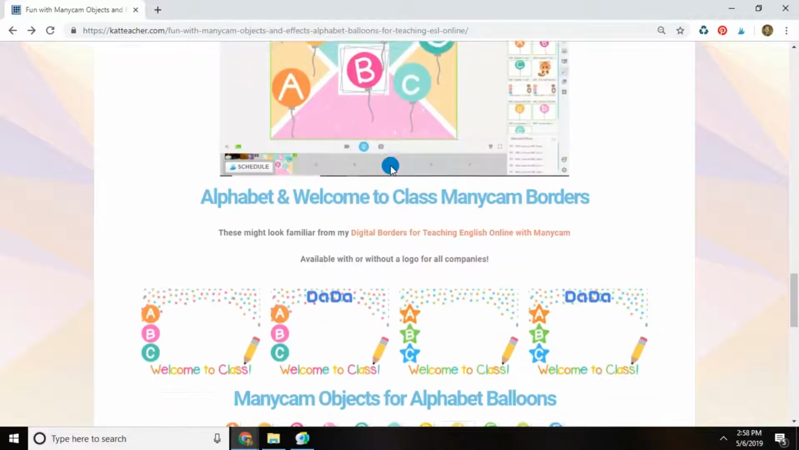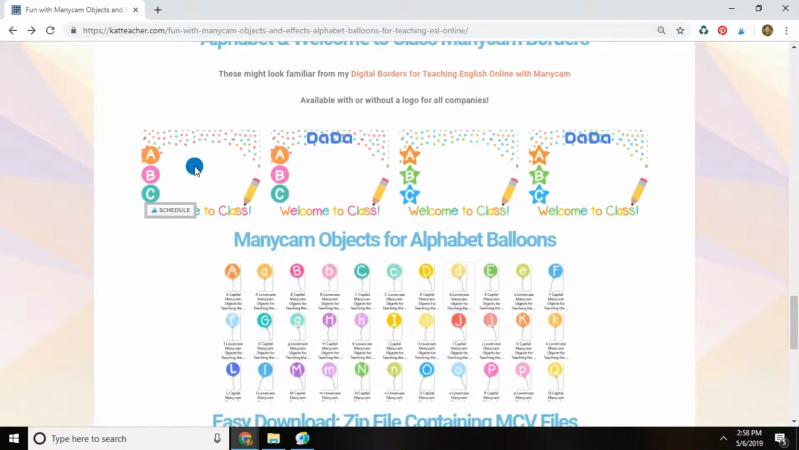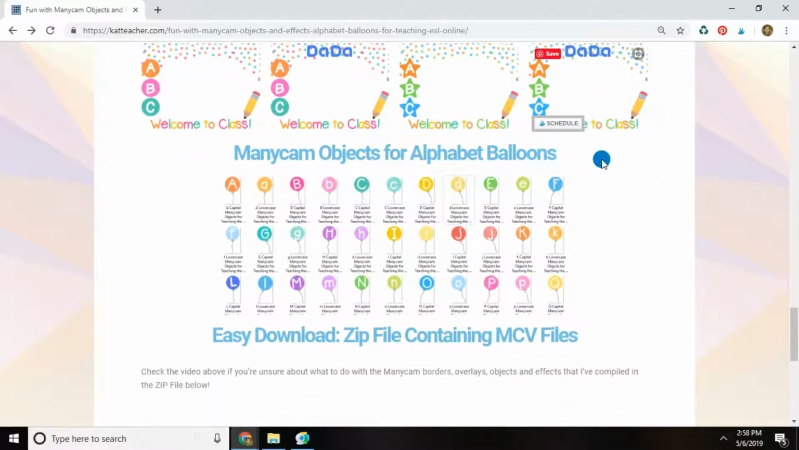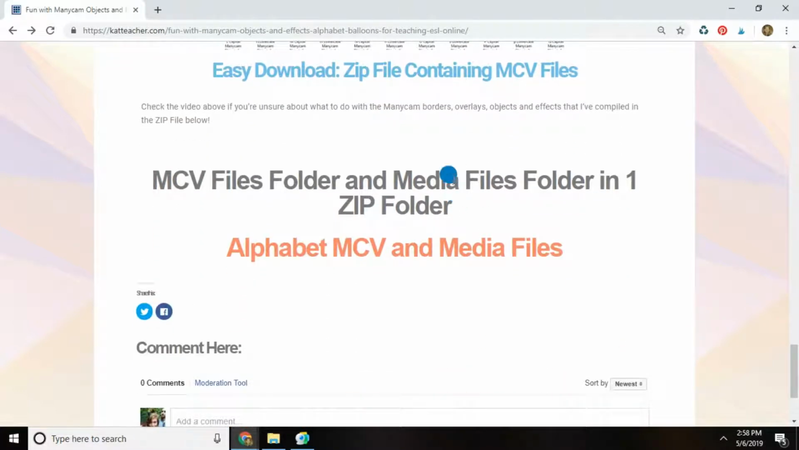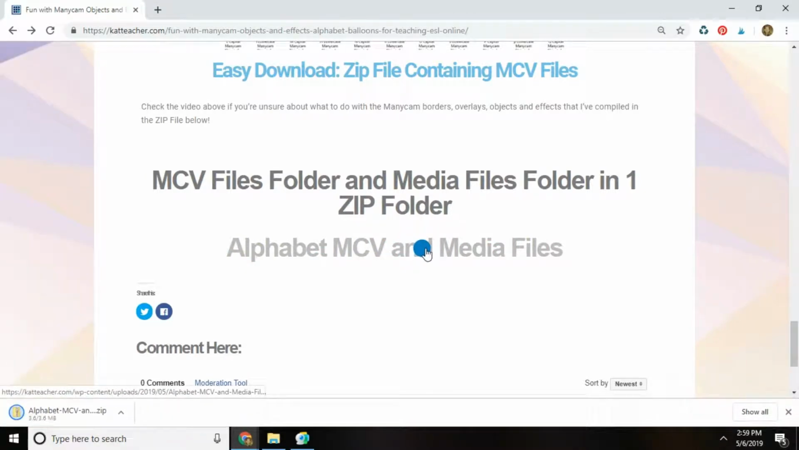So we've got all these floating balloons. If you haven't seen these, you can download the borders as well. Everything is in one big package, and I will show you all of the capital letters and the lowercase letters all in one file. After playing around with this almost all morning, I can now show you the easiest trick to downloading these items.